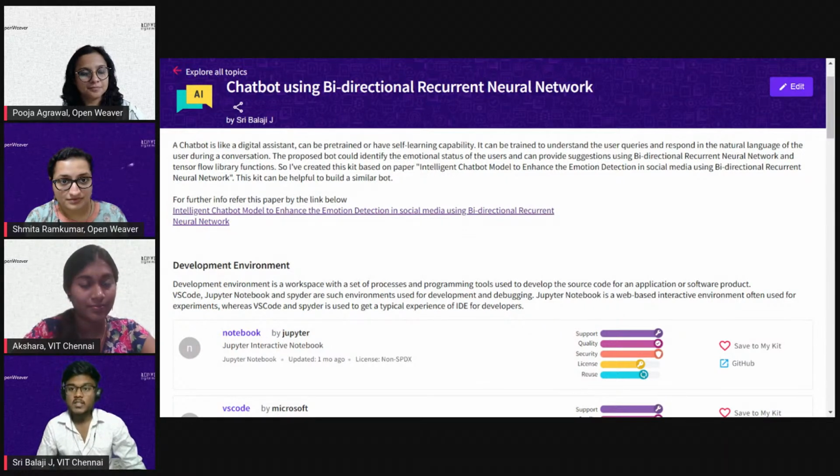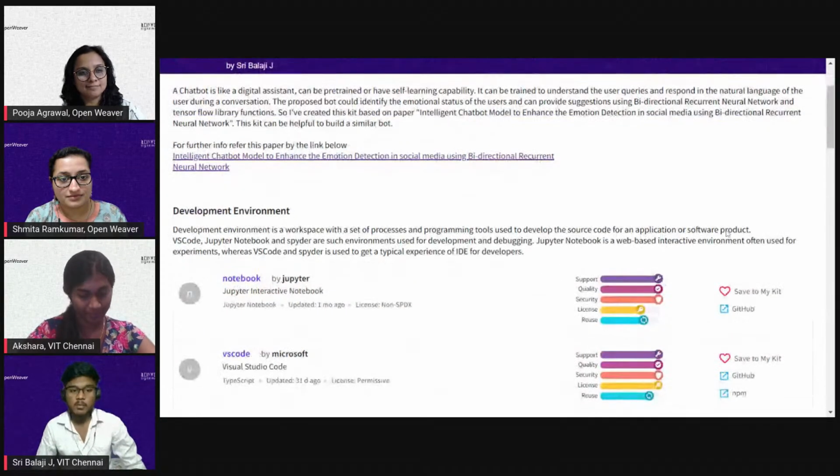I've created this kit based on a paper, an intelligent chatbot model to enhance emotion detection in social media using a bidirectional recurrent neural network. I found this paper very interesting, so I have implemented this in kandi.